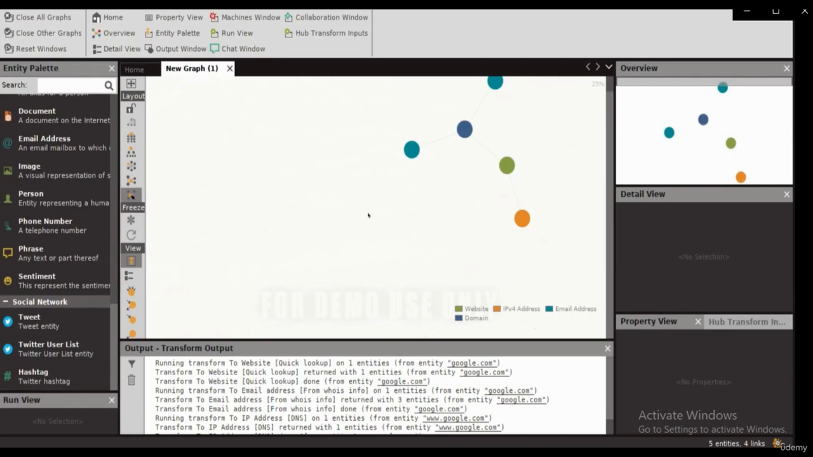This is not too complex for a beginner, but a little bit. A very useful software, Maltego.